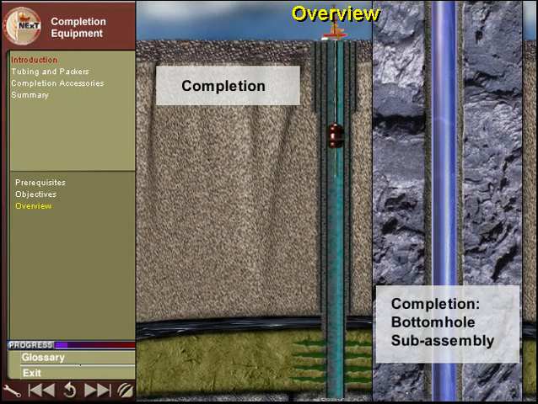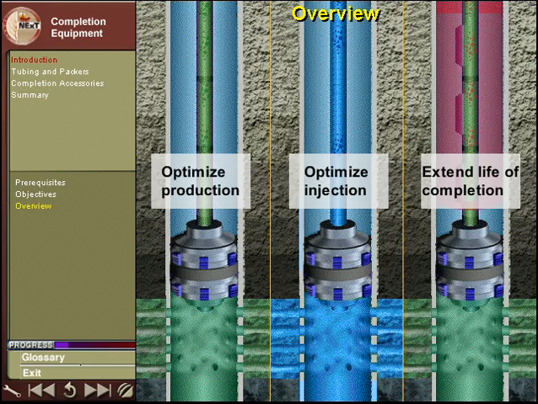The equipment that is installed inside the casing to operate a well in a controlled environment, including any tubing, packers, and other accessories, is collectively known as the completion. There are many reasons to carefully select the right completion equipment for a well. Perhaps you want to maximize production or injection, or you may want to optimize the life of the completion.